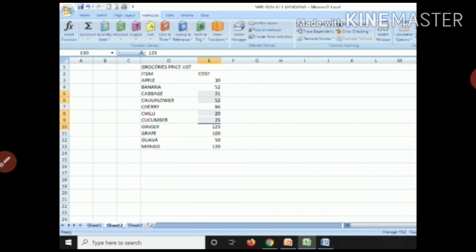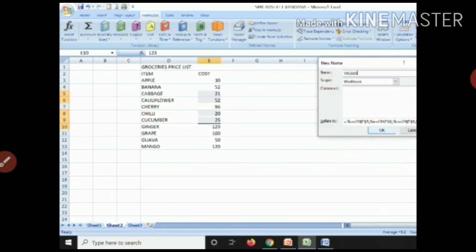Select the cost of your vegetables, and again go to the Formula tab, choose the Define option, and from there select the Define Name option. Then give the vegetable name and click on the OK option.